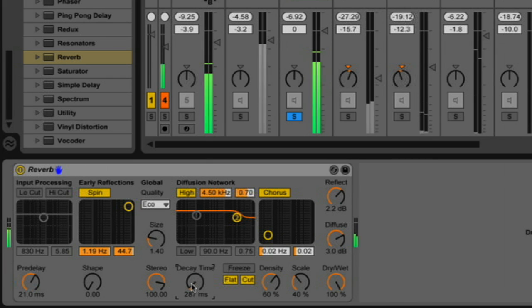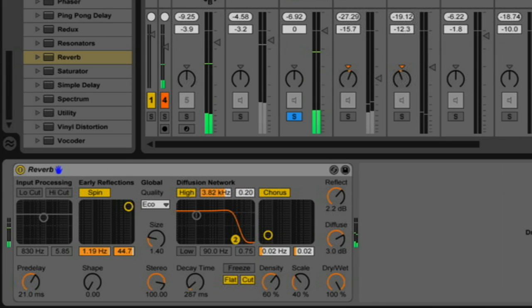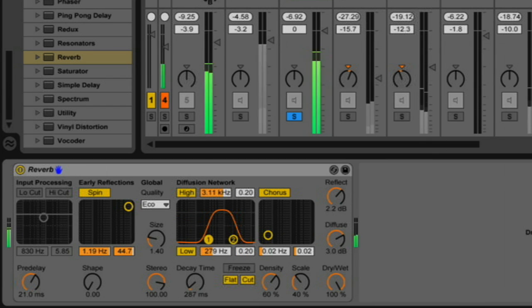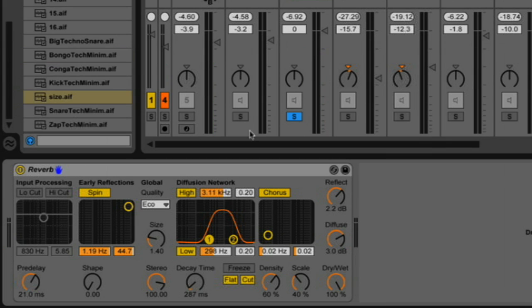And I'm going to take the decay down a bit, as it still sounds a bit long for minimal tech drums. Now for the diffusion network, I'll use the low pass to get rid of the high end, as plates tend not to have much above 7 to 10 kilohertz. I'm actually going to cut it a bit more up top to help give us that dark minimal sound. Then I'll use the high pass to get rid of the lows, as they tend to create a muddy sound.